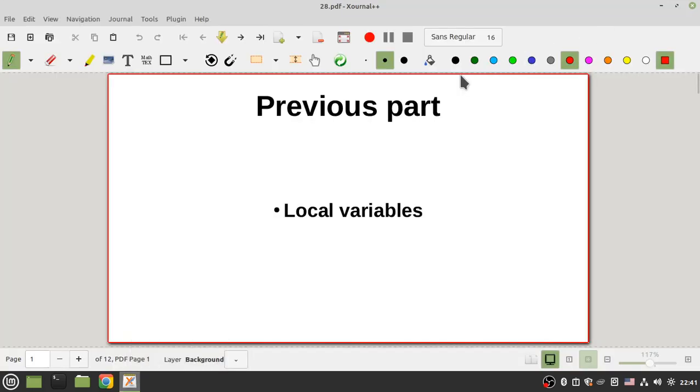Okay, hello everyone, it's Salar and we are in part 28 of our tutorial, a tutorial to writing a real-time operating system. In the previous part, I talked about local variables in your programming language, and how your compiler keeps local variables in memory. I said that your compiler keeps your local variables in the stack frame of your function.